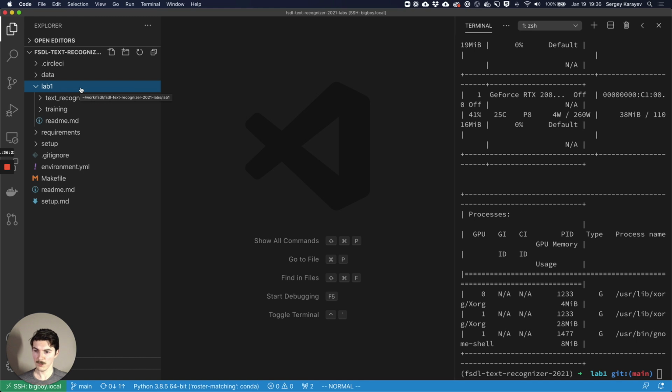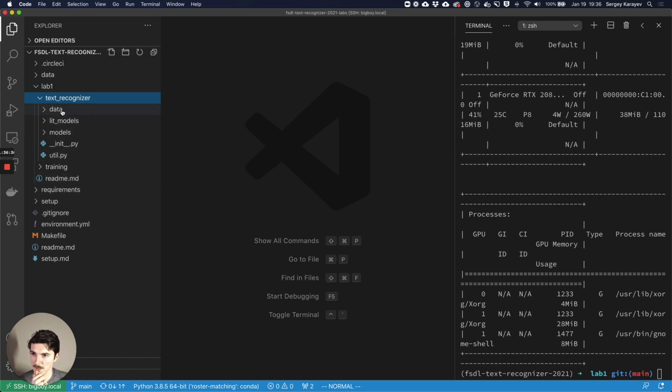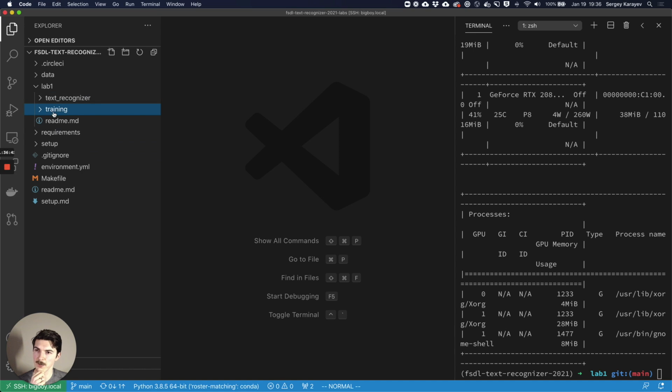So like I said, we're building incrementally, right? So everything in lab 1 is also going to be there in lab 2. So next week I'll release lab 2. You'll see another folder called lab 2. It'll have all of this stuff plus some extra stuff. So this is really the least amount of code that we'll ever see, right? And it's divided into two parts, text recognizer and training.